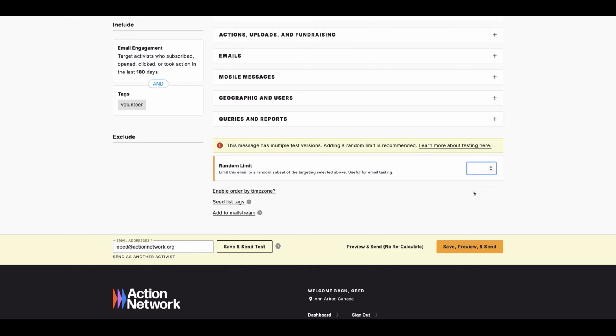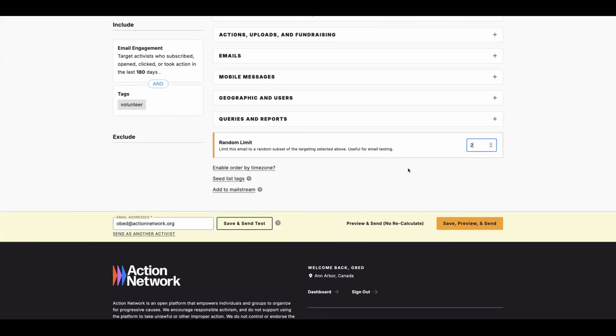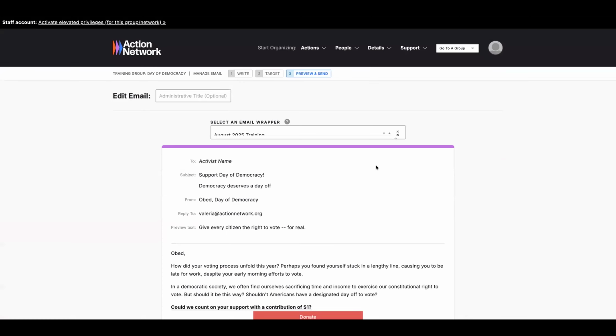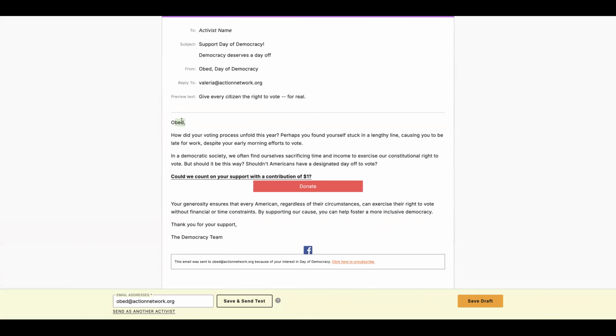Typically, the random limit should probably be around 1,000. For today, I'm just going to put 2 to make sure this only goes out to 2 people. But when you are doing this for yourself, I'd recommend a test audience of about 1,000 to get helpful stats. Next, we will click Save, Preview, and Send, and this will preview the email before it goes out.